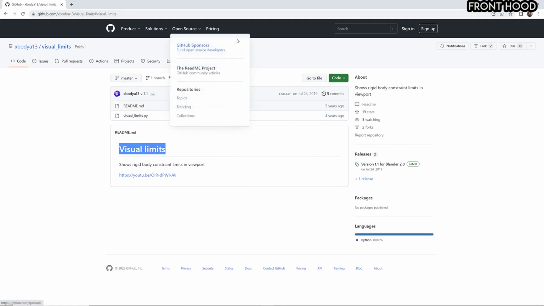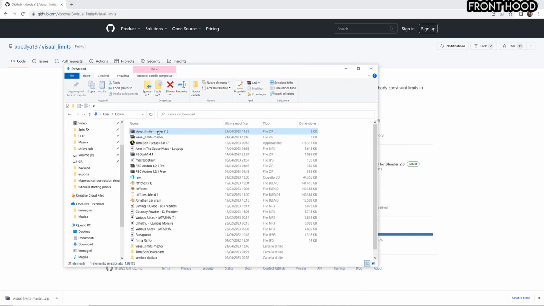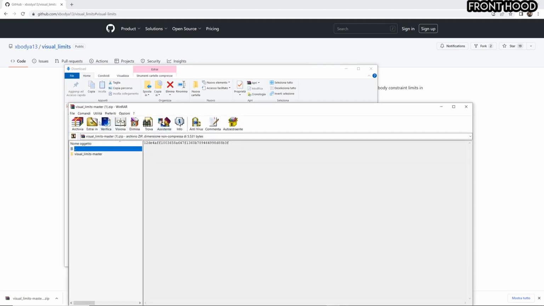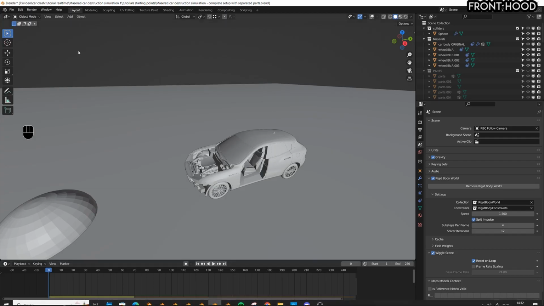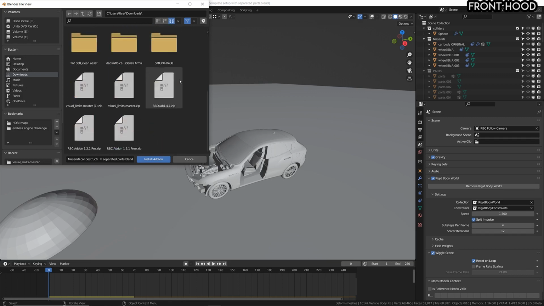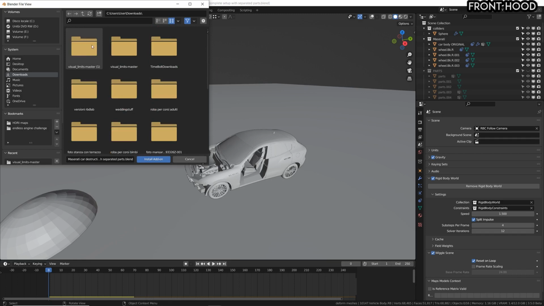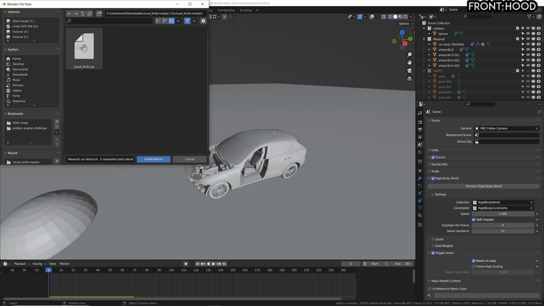So when you open this page, just go under this button code and choose download zip. Once you get the zip file, the particular thing about this is that we have to extract it differently from RBC add-on instead. So just find your master file and extract it, easy like that. And then for the installation in Blender, just go to Edit, Preferences, Add-ons, and just click on Install. And usually you just need to load the zip file, but in this case, for this add-on, we need to find inside the extracted folder this file, the visual_limits.py Python file.